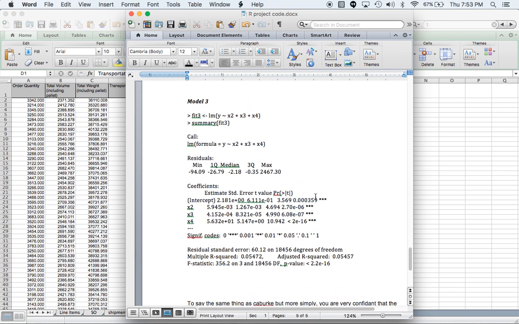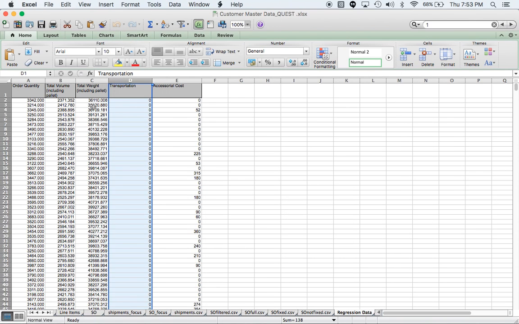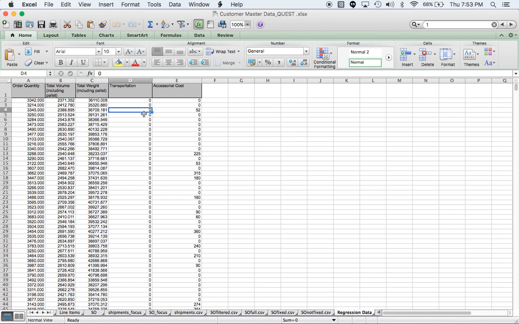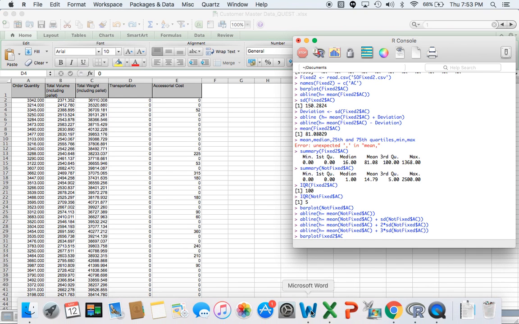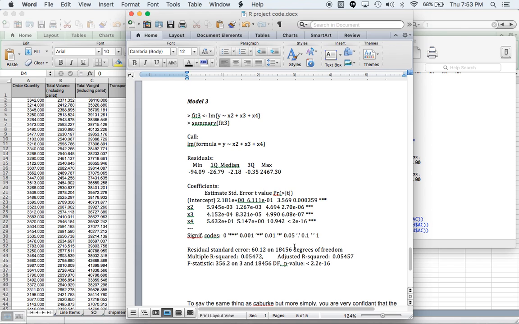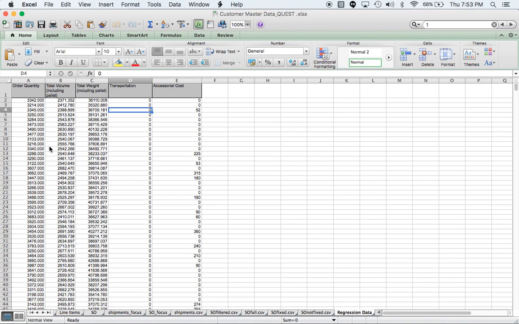So again, the final conclusion being that routes with fixed appointments right now appear to be more expensive than routes without fixed appointments in terms of accessorial costs. And when it comes to predicting accessorial costs, we can see that total volume, total weight, and the type of transportation are all significant factors in that model, but none of them provide significant predictive value, meaning that we will need to look at a lot more variables in this model to truly come up with a predictive model. And we know that order quantity probably is not significant in determining accessorial costs.